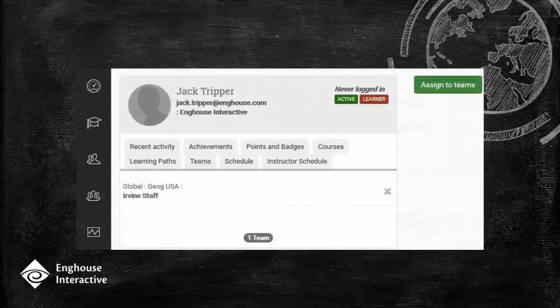Once you've added that new user, you will want to assign them to all of the appropriate child teams, like the agent or supervisor teams. Remember, the team that they are in determines which courses they have access to.